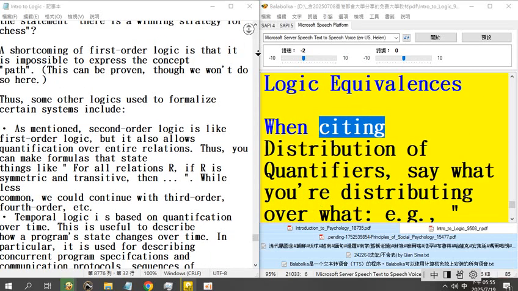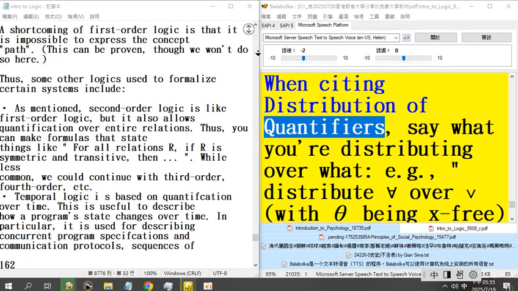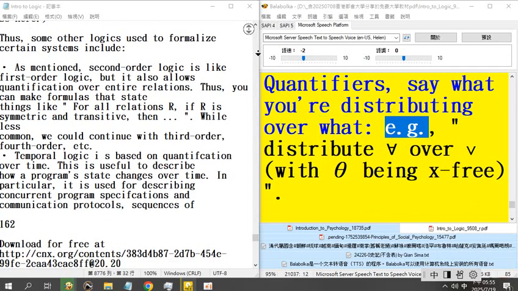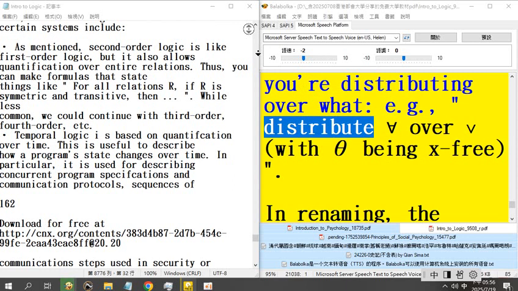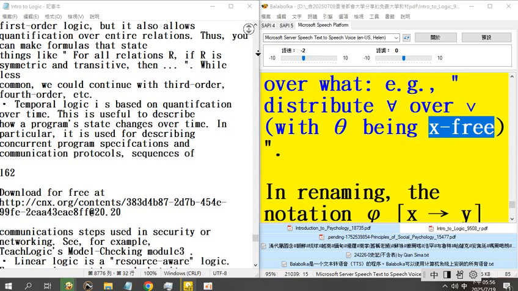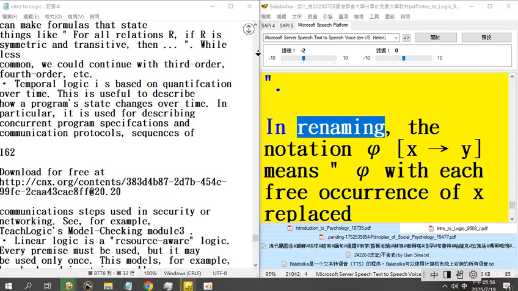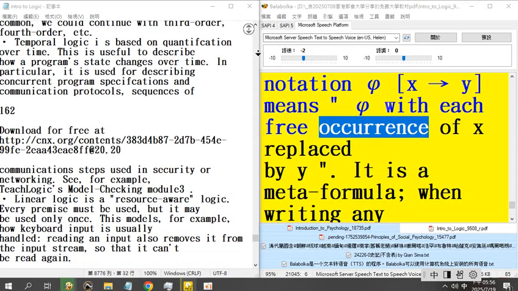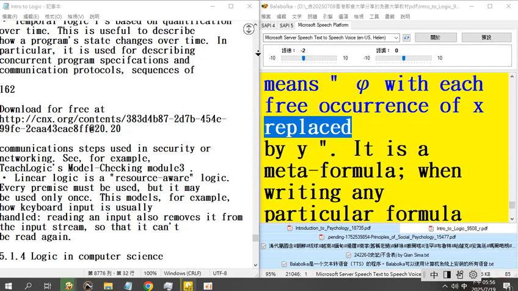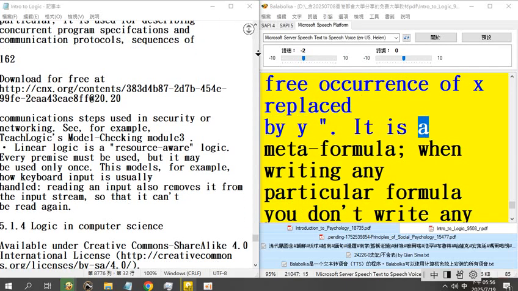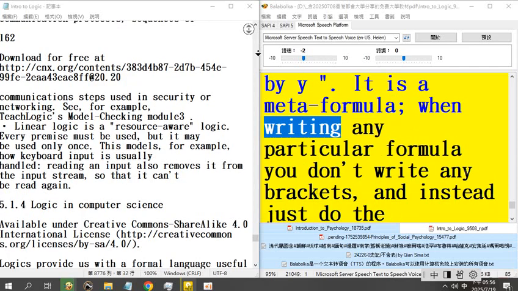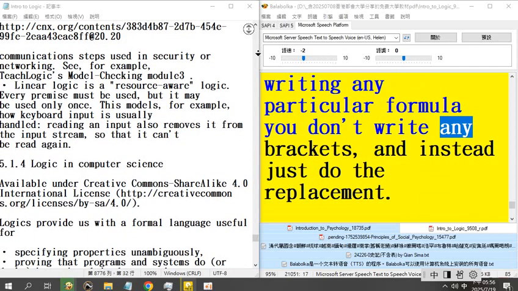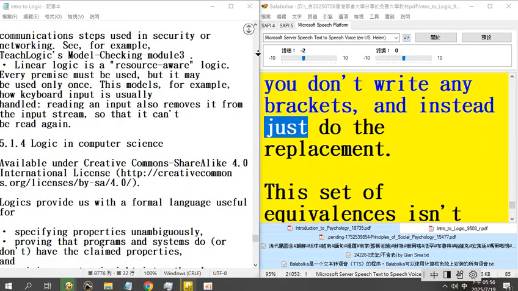When citing distribution of quantifiers, say what you're distributing over what. For example, distribute over with x free. In renaming, the notation means the formula with each free occurrence of x replaced by y. It is a metaformula. When writing any particular formula you don't write any brackets, and instead just do the replacement.